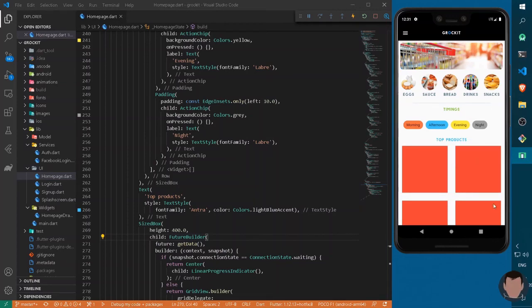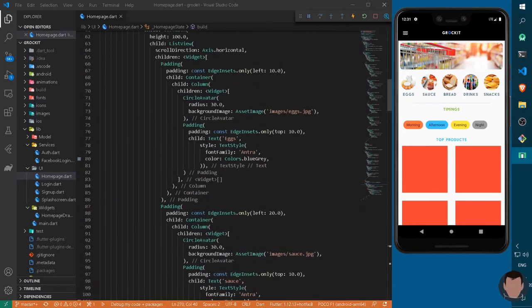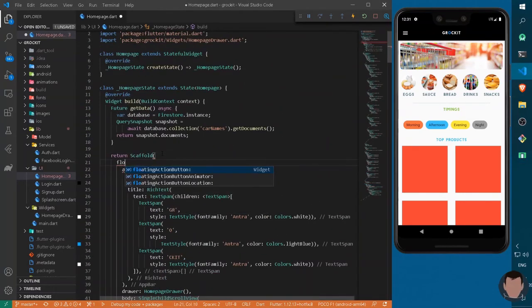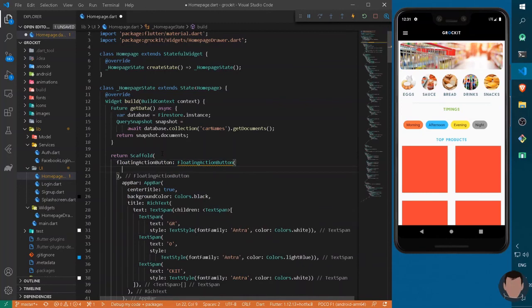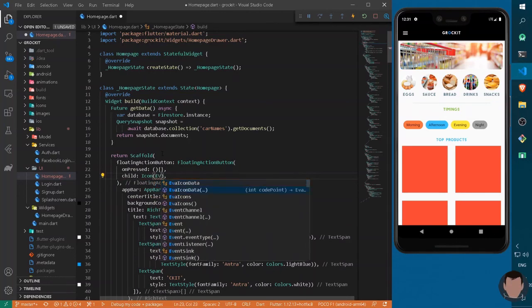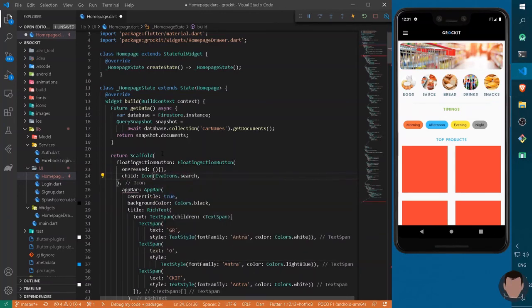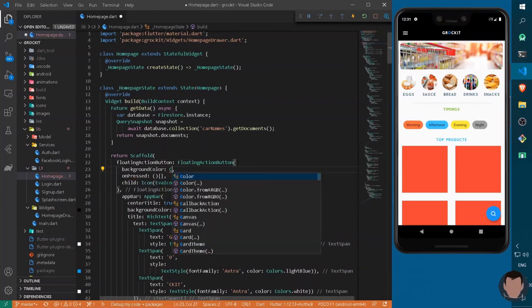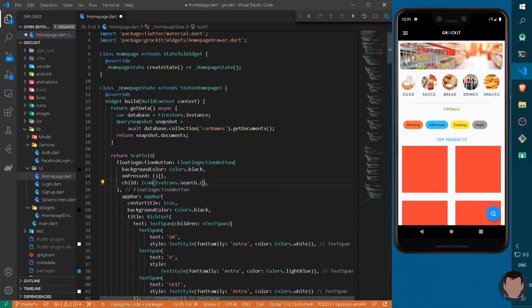So before ending this video, let's create a new floating action button in our main home page. So I can write a FloatingActionButton. It will have an onPressed method. For now it will have a null, and similarly it will have a child of Icon from Eva icons for search. Let's get some color, so I can give it a backgroundColor, Colors dot black, and similarly some color for search, so I can write color, Colors dot lightBlueAccent. Cool.